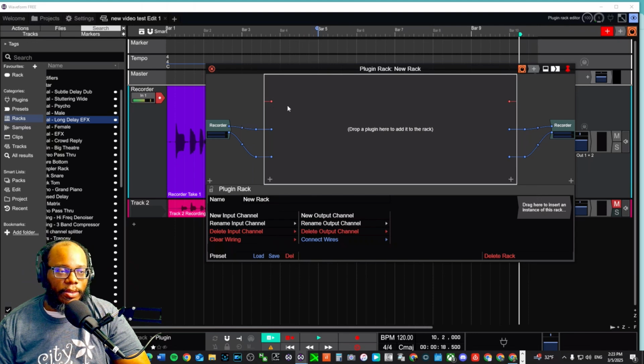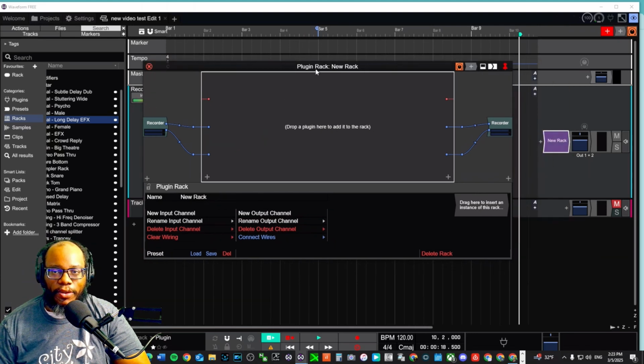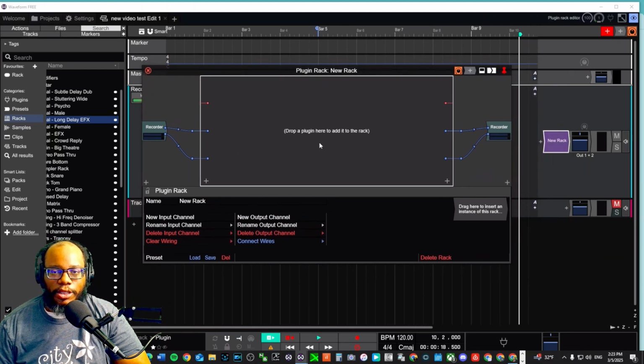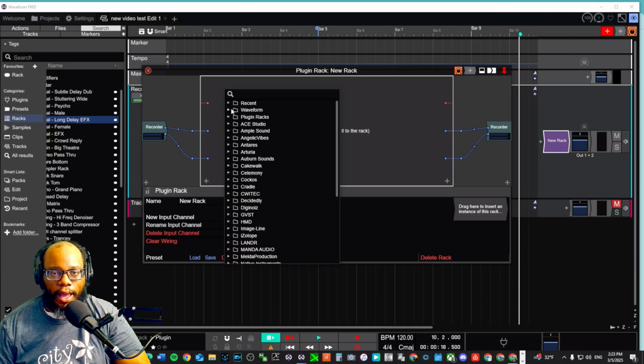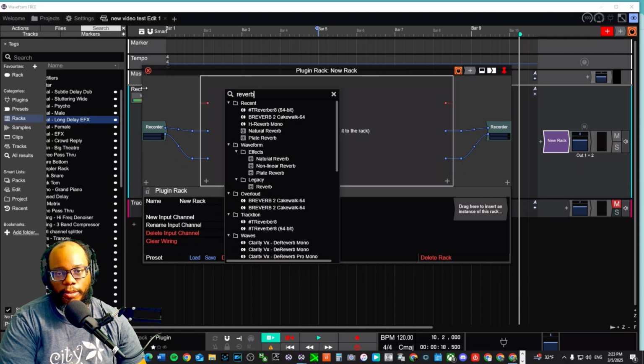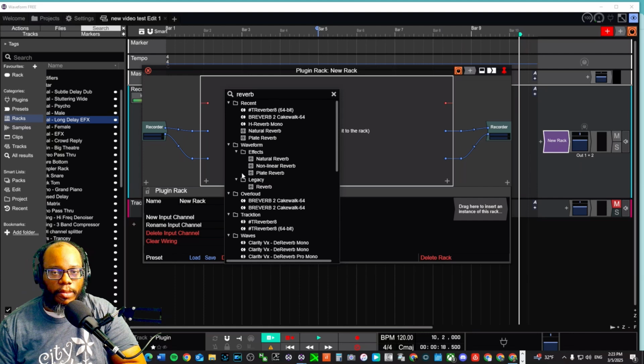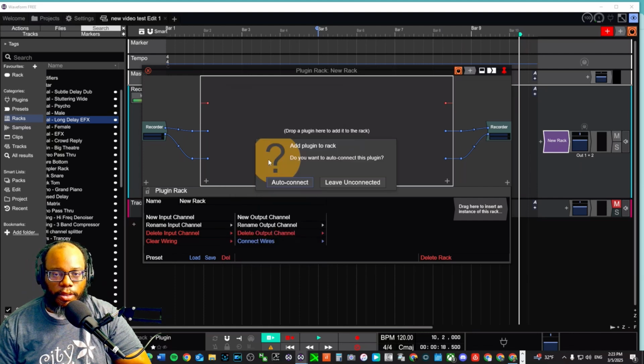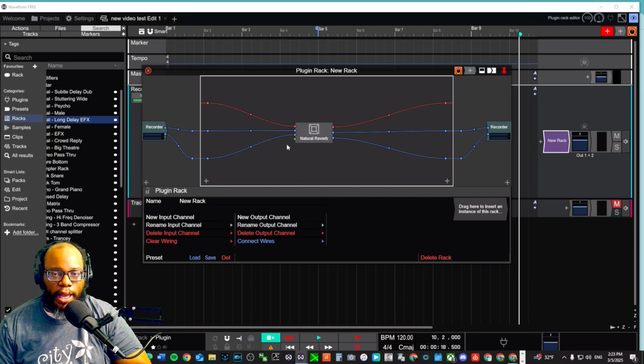All right, so once you have your plugin rack open, then you can drag effects here if you want to. All you have to do is drag the plus sign down, and let's say I want to add reverb to it. Click on reverb, and let's do a natural reverb. Now, there's an option that says auto connect. To show you the simple method of how this works, I'm going to say auto connect. But you may want things to reconnect differently.